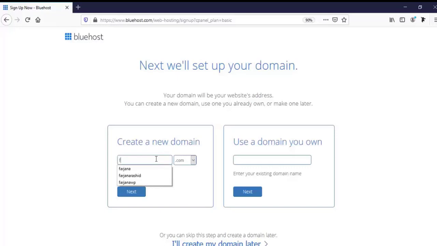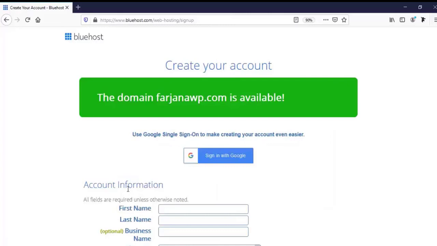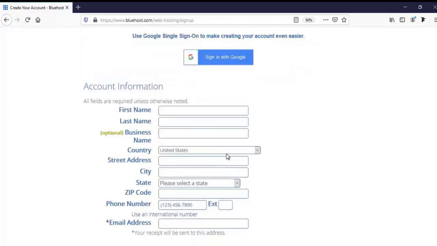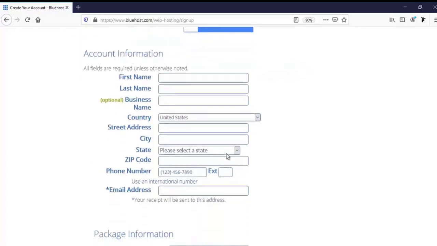So here I am selecting a domain name for this tutorial. I'm typing here Farjana WP. So my domain name will be farjanawp.com, and I'm clicking next. Here it is showing the domain name farjanawp.com is available. Awesome.